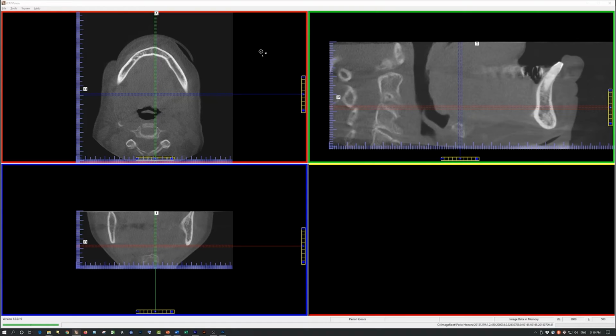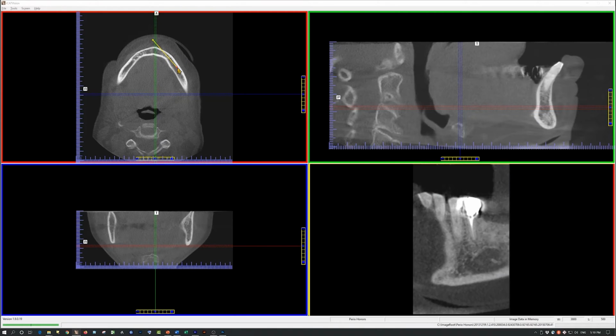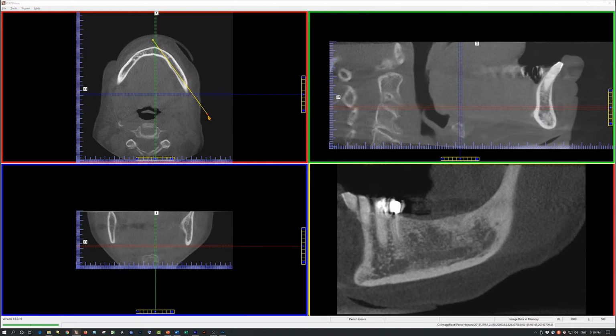So if we select the line tool, I can make a custom slice. So line, select, and I'm going to draw a line here. You see that I am using the fourth window now. This is a custom slice through the mandible. Not a true sagittal, but a modified sagittal view.